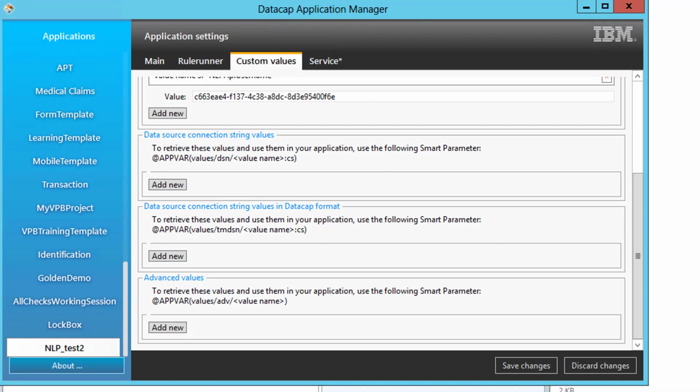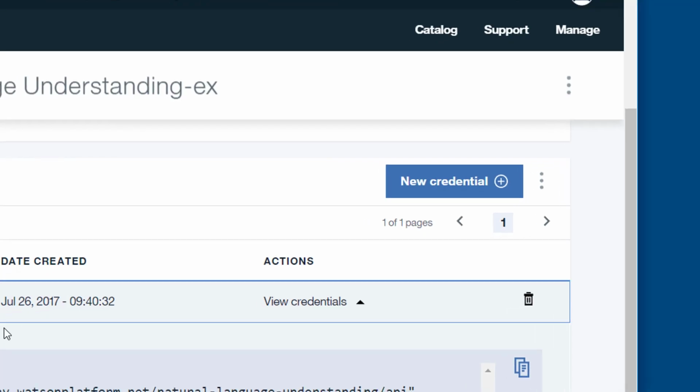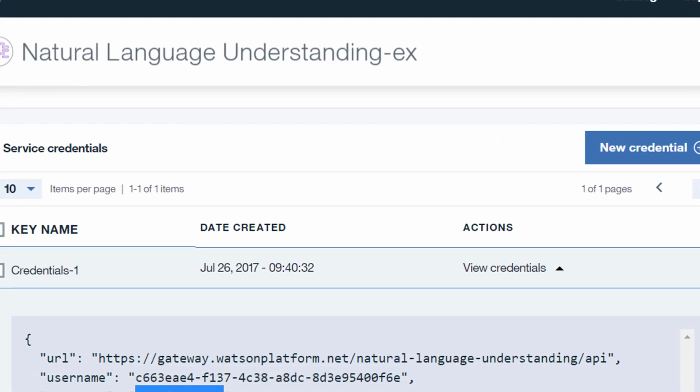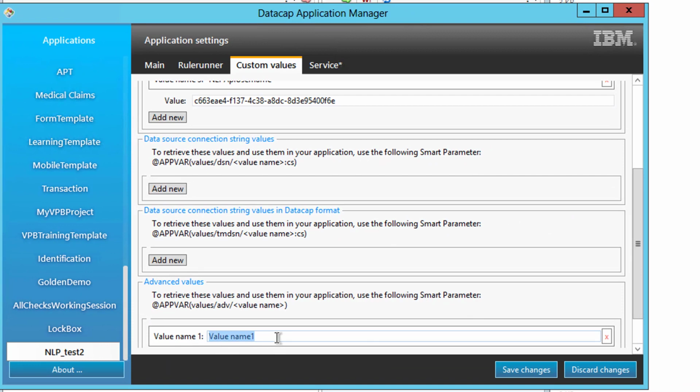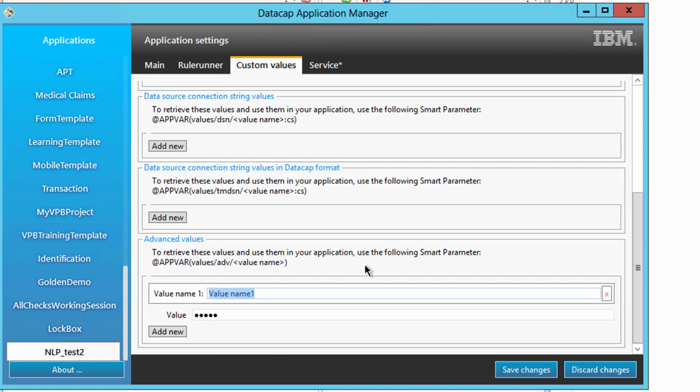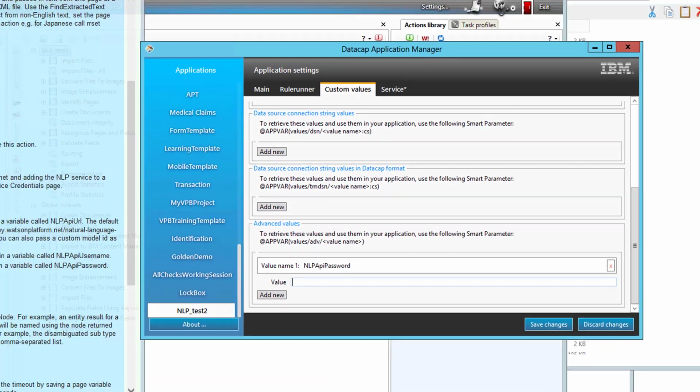So anyway, I've got to go get that other value, the last value, the password. Come back here, say add new. The value name is going to be NLP API PASSWORD, and sometimes this one does not paste. It doesn't work, so you always have to type this one by hand, which is sort of annoying.